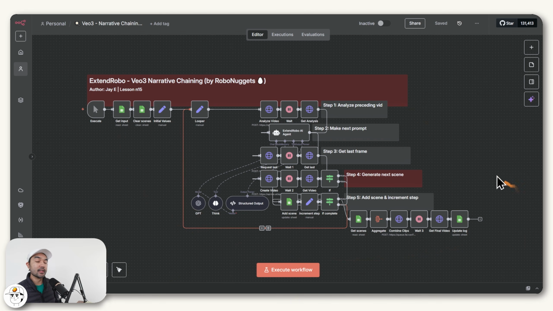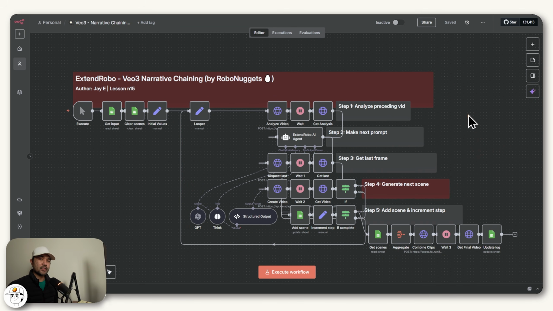Which is why even if this is quite a complex automation, I'll be explaining it step by step so that you can also understand the logic and the principles of how to set up a system like this. Now, before we go into this workflow, I think it's important to understand what narrative chaining is in the first place, because this may look complex, but once you understand what we're trying to do, it actually becomes much simpler.